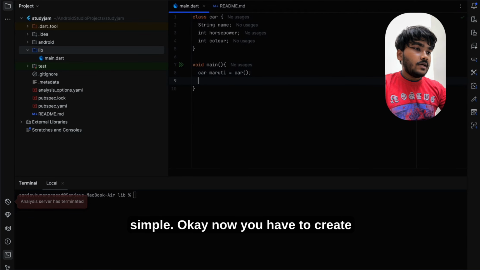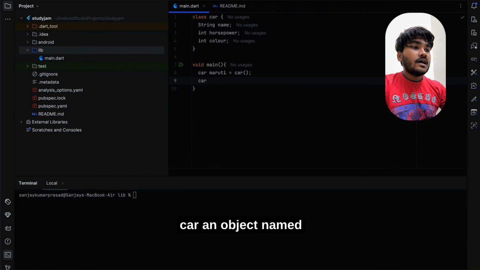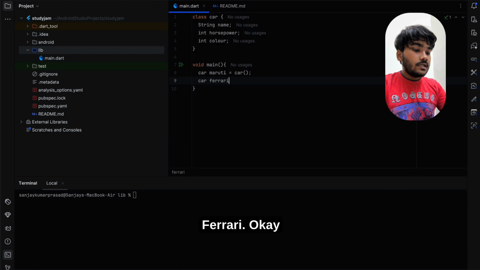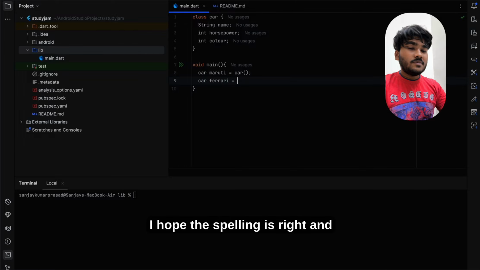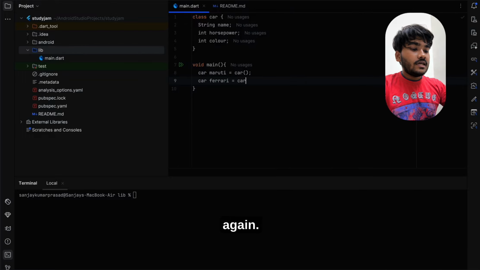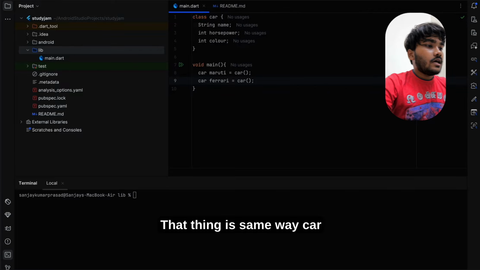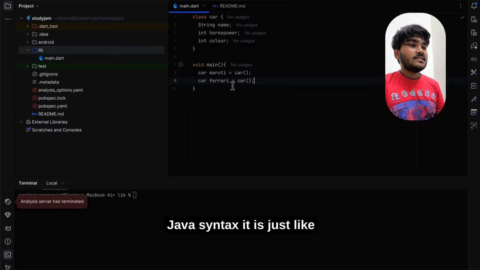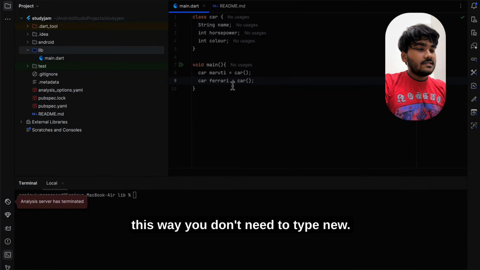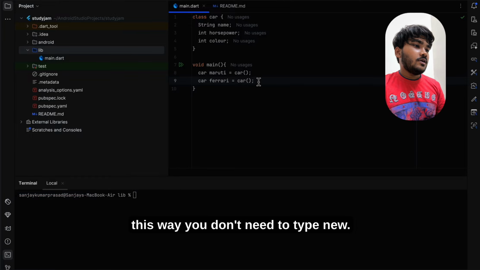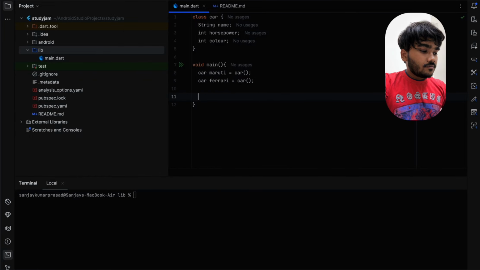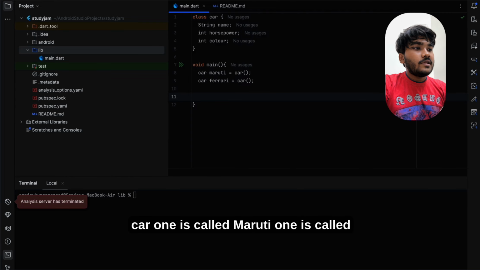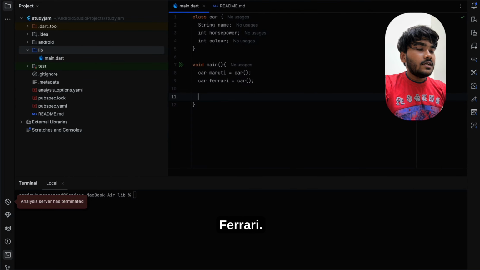It is that simple. Now you have to create an object named Ferrari of the car class. Ferrari. I hope the spelling is right, and again that thing is same. Car, round braces. Notice that there is no new keyword as in the Java syntax. It is just like this. You don't need to type new. So I have created two objects of the class car. One is called Maruti, one is called Ferrari.